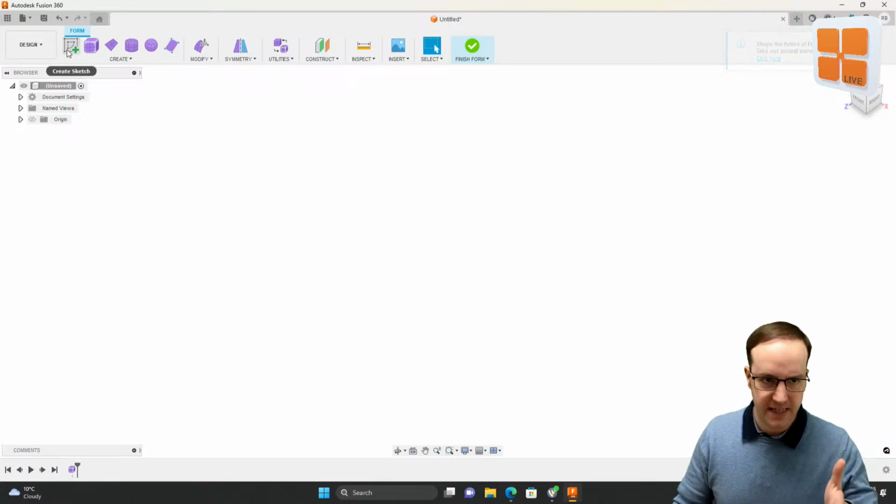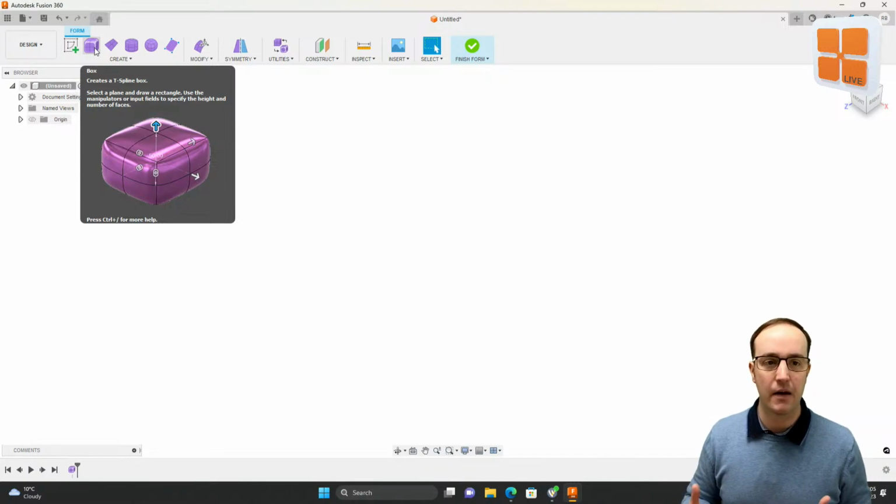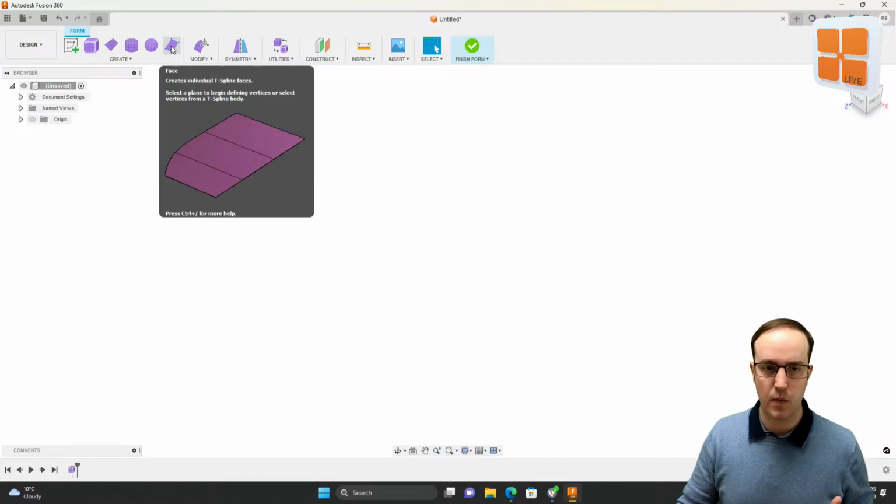I can create form from a sketch if I want to, or I've got some primitives. So I've got a box, I've got a plane, I've got a cylinder, I've got a sphere, and I've also got a face as well. And I can choose which one of those that I want to start from. And typically you want to try and pick something that's specific to what it is that you're trying to model.